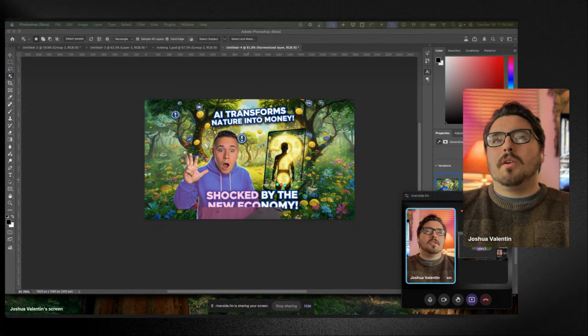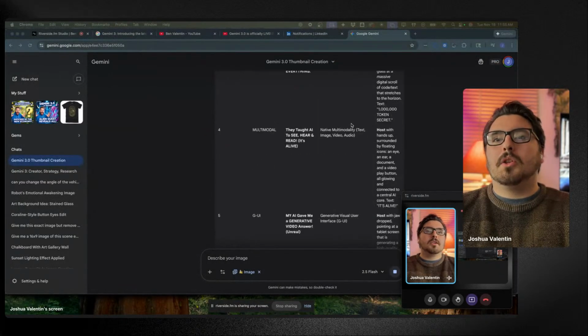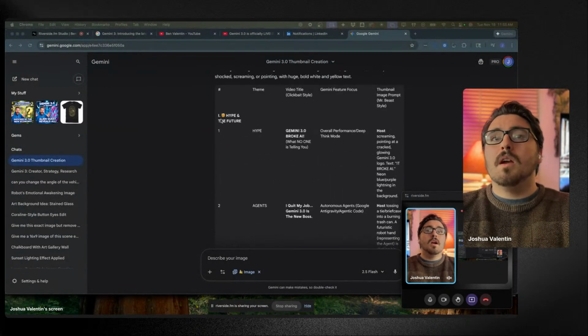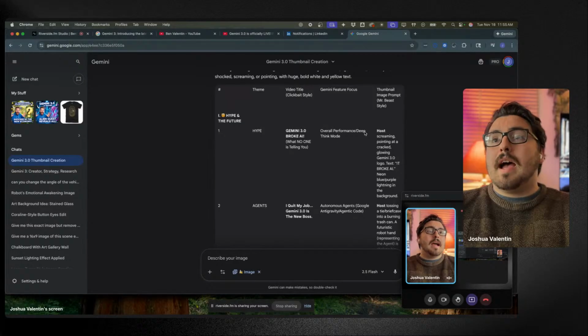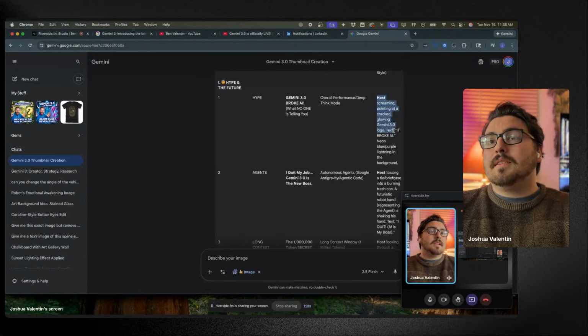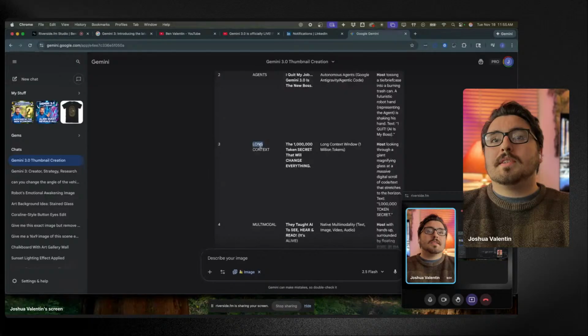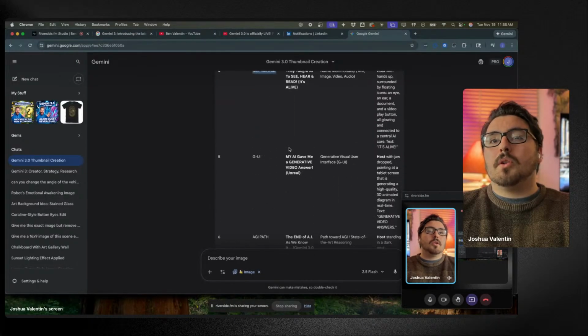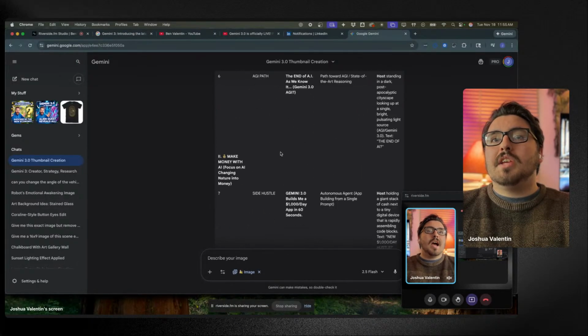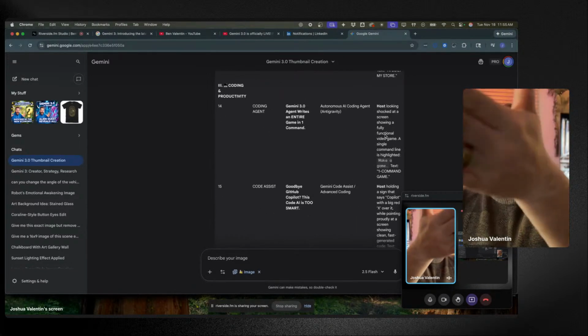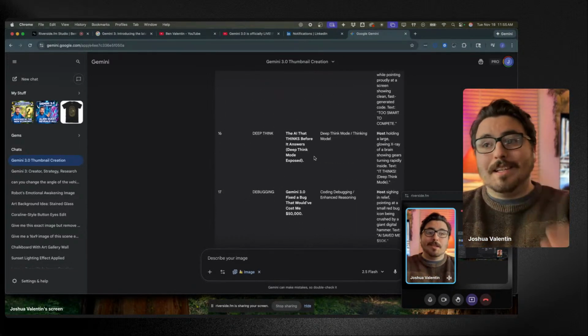Which I might show here in just a minute. But let's see if our content calendar looks like anything. Boom. We're going to do the hype future, Gemini, thumbnail beast. Here's a prompt for it. Agents, long text, multi-model, GUI, AGI path. And it's giving me a lot of that listed out in a really easy to use next step way.